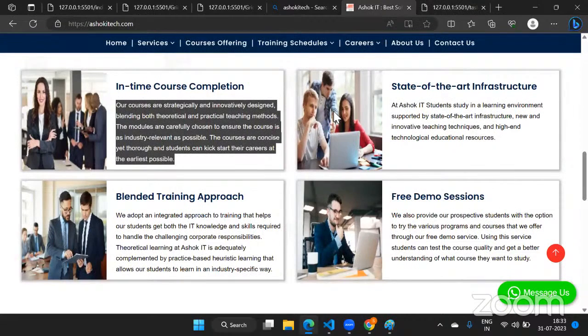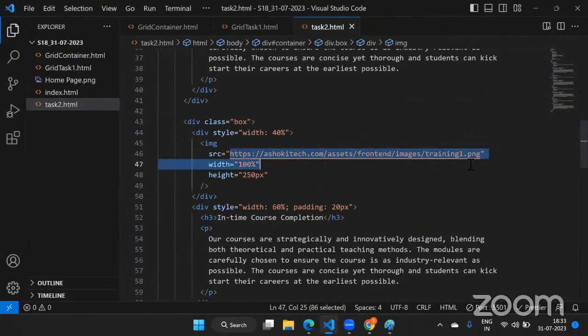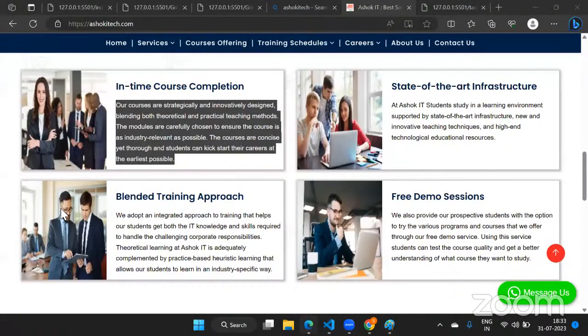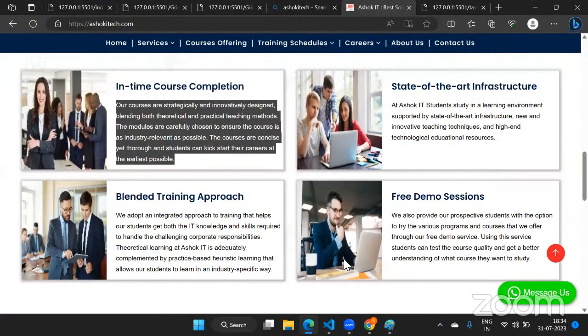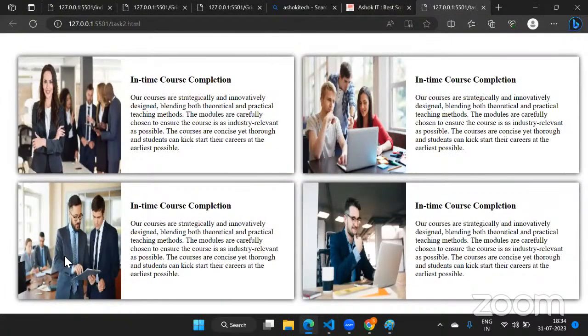Now we just have to replace the image and content. So I will just copy this image and add it in the second div. I will just replace the images. Content you guys can replace afterwards. Okay, now here we got like this.